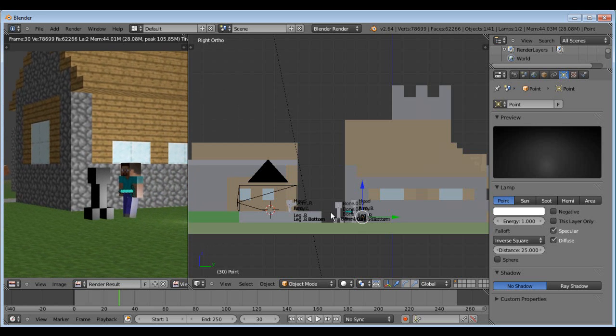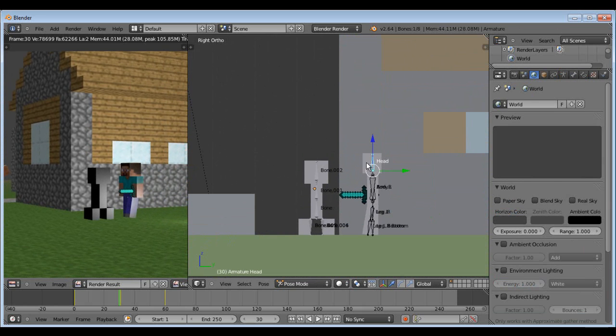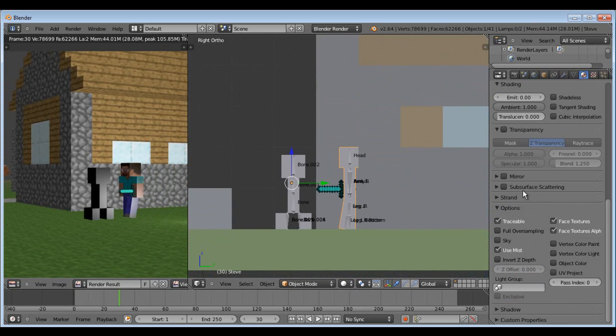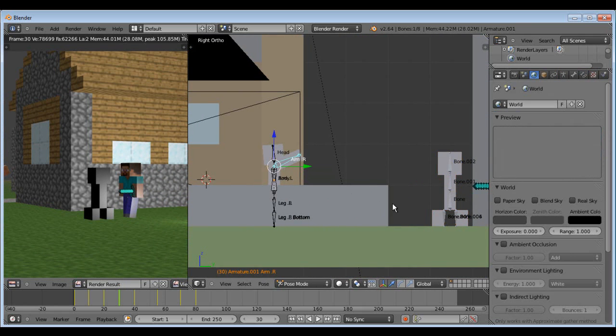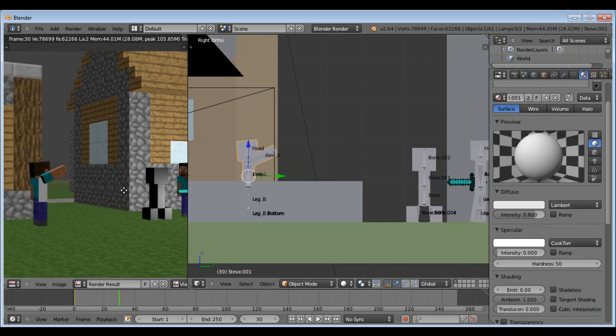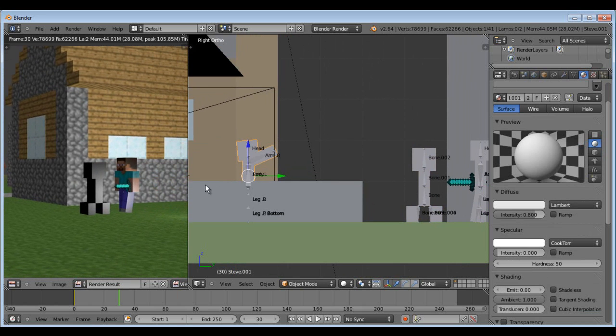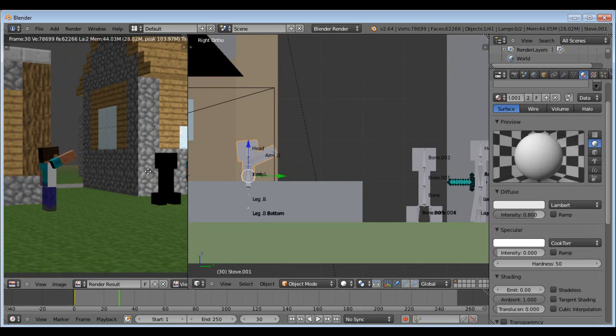You'll also want to go to these guys here, select the characters there, go to their materials, and turn their specularity all the way off on all of them. Oh, is his specularity all the way off? Nice. Alright, so then we'll hit F12 again. There you go. Much better looking.